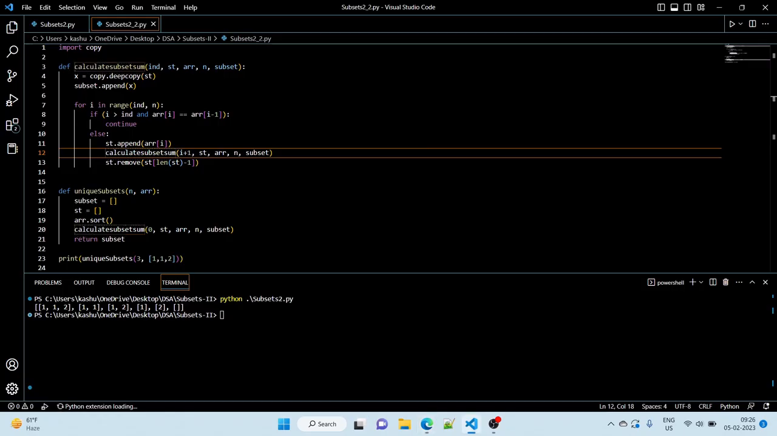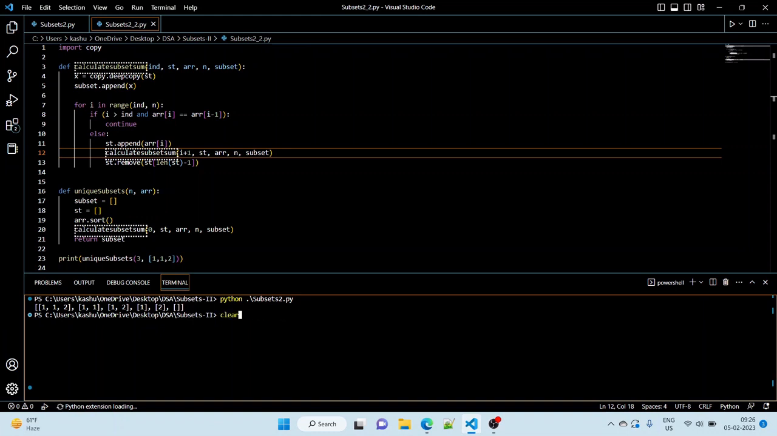So let's see if we get the right answer. Yes, the subsets generated are the same. So I hope you understood the problem and the approach that we took in the naive approach and the efficient approach.